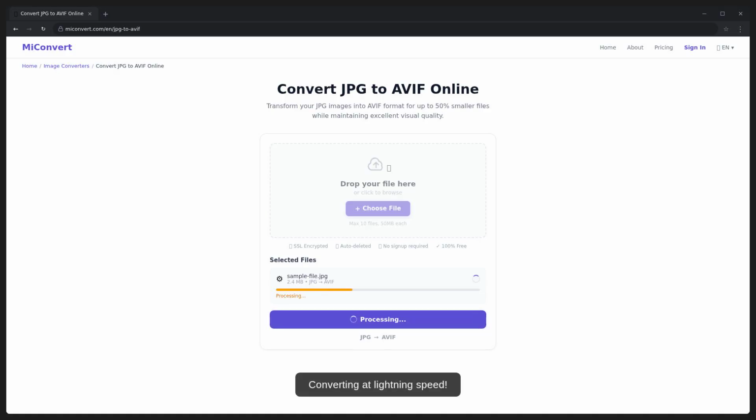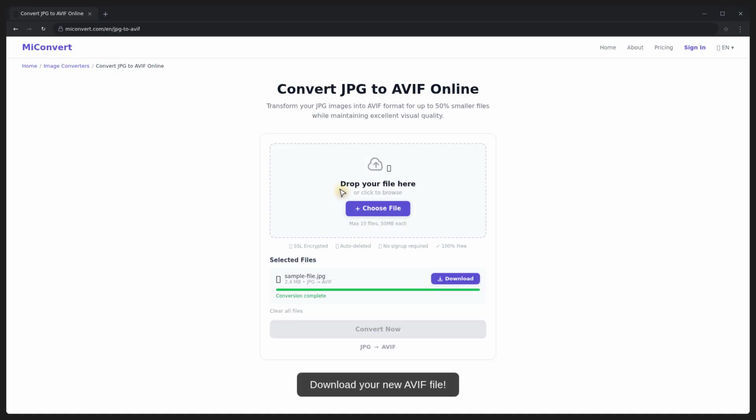Look at it go. The converter is doing its thing. This is seriously fast. Just watch that progress bar fly. And we're done. That was quick, right? Click Download, and your shiny new AVIF file is all yours.